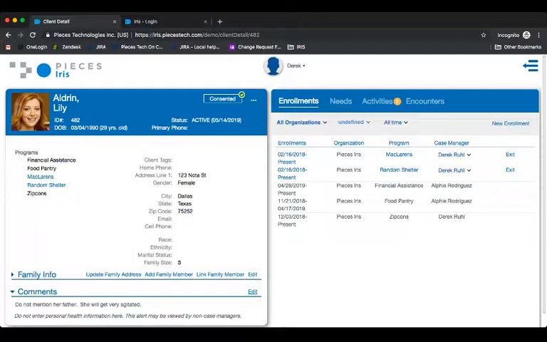So we're looking at Lily Aldrin, and I'm going to start from the left-hand side and work my way over to the right. In this box, on the right part of the left box, where the address is, this can be customized to meet your organization's needs, and I do have a video showing how to do that. So check that out if you're interested in seeing how you can customize this part of the page to see relevant information on each of your clients.